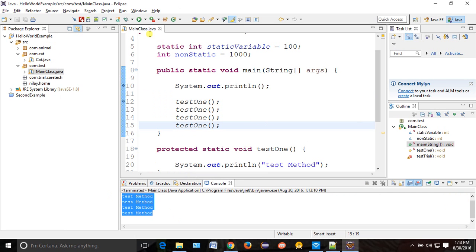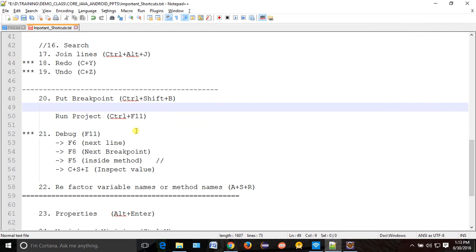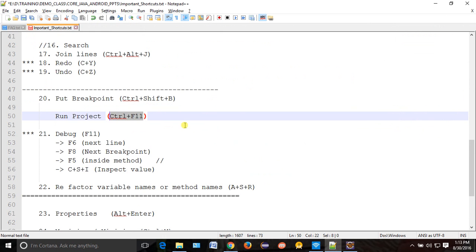The other way to run is from here also. Here is the mark, right? Just click on this, and automatically it will show the previous run things. Just click on main class, and automatically it will run. And the third way to run is Control F11. If you have the habit of using Control F11, then you usually do that rather than going over there and clicking. So Control F11 to run your project.